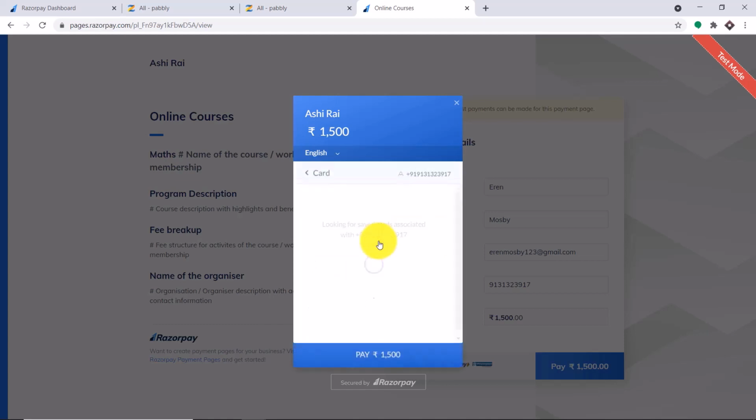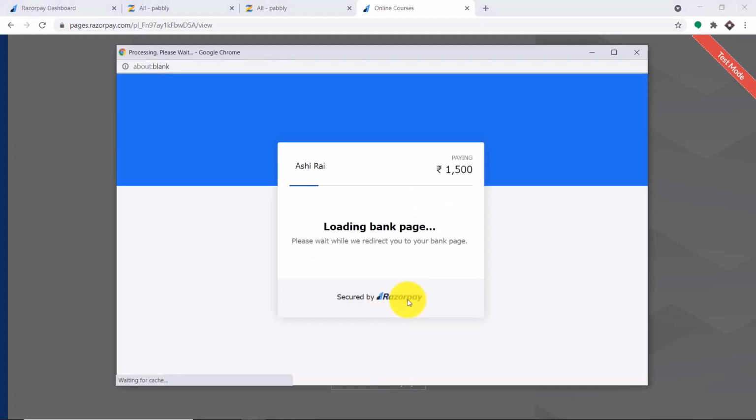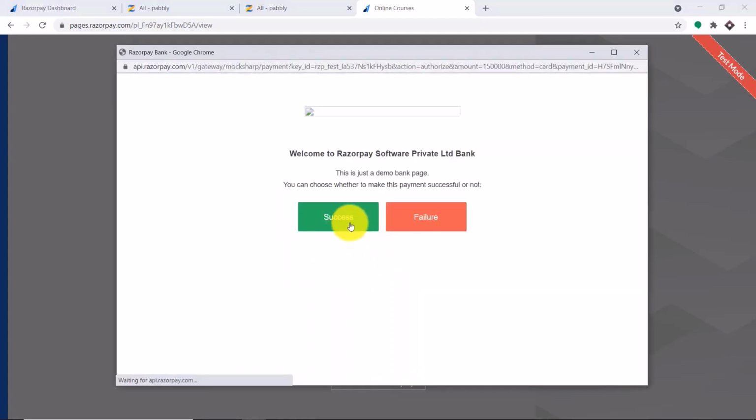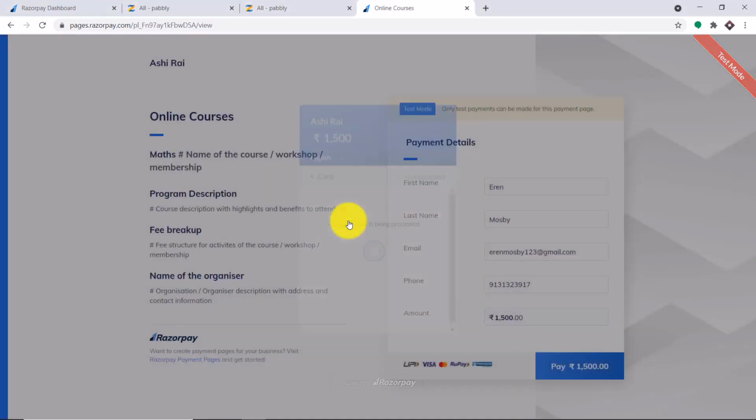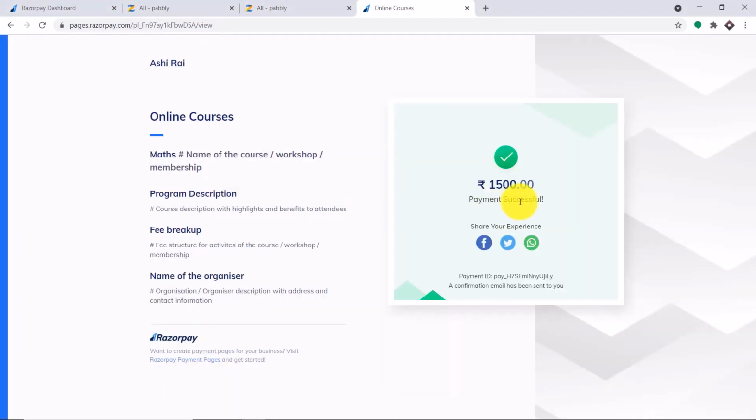Okay, so I'm going for the card. These are the card details. Let me enter the CVV and make a payment. Okay, so the payment is getting completed. Yes, the payment I think is going to be successful. Yes, the payment is successful. So a guy called Aaron Mosby has made a payment of 1,500 rupees. So the idea is that once a payment is made in Razorpay, Aaron Mosby will be added as a student for a particular course in new Zenler.